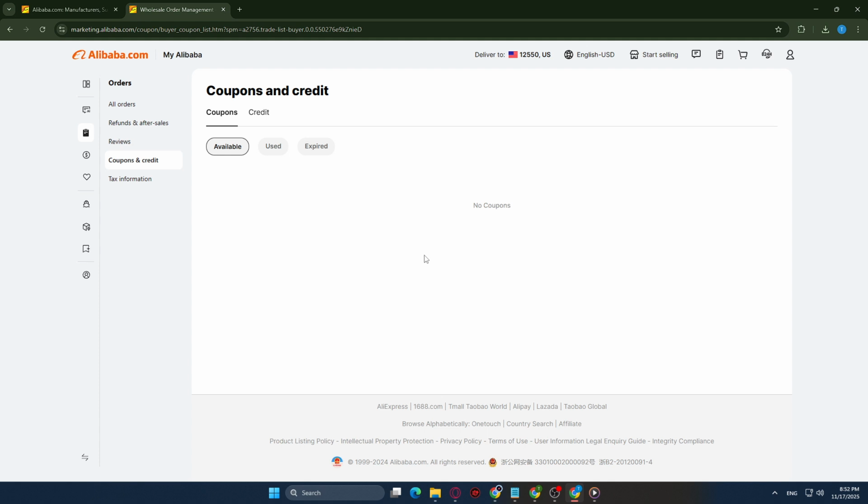Remember, it's always a good idea to regularly check the Coupons and Credit section for any new available offers to ensure you're not missing out on potential savings.